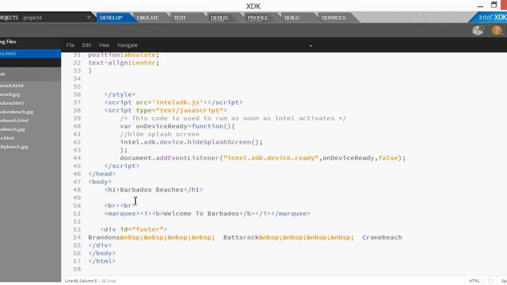In this slideshow, we're going to be using 3 images. The Bats Rock image, the Brandon's Beach image, and the Crane Beach image. And if you would remember from the last class, these images need to be copied into the XDK folder, and the folder is the name of your project. For this project, our project name is Project 4. So remember, if you want to see the pictures, you have to physically place them into the Project 4 folder.